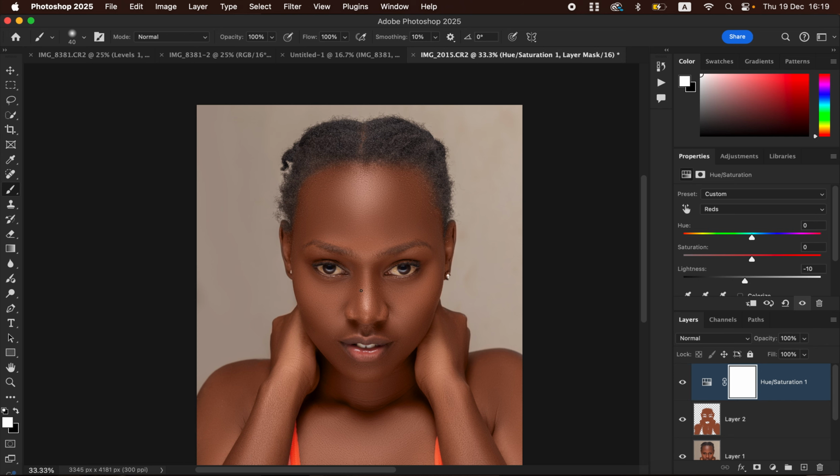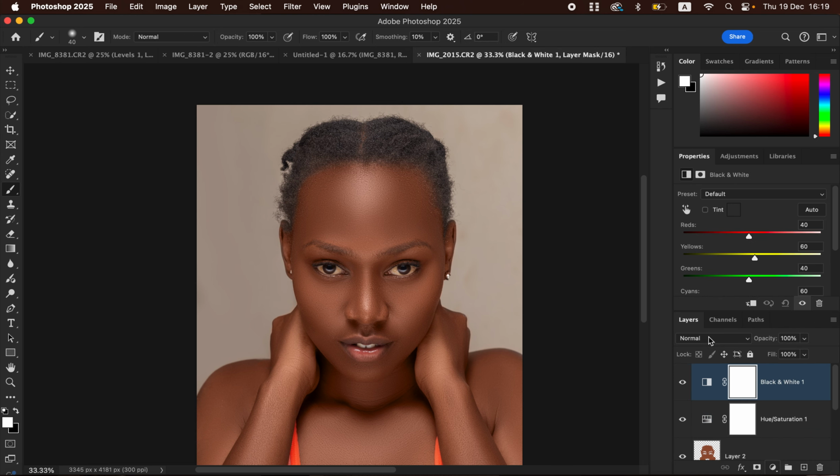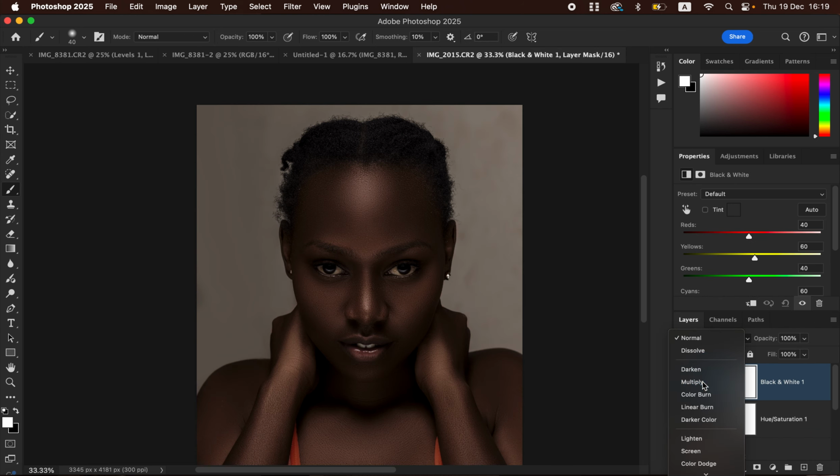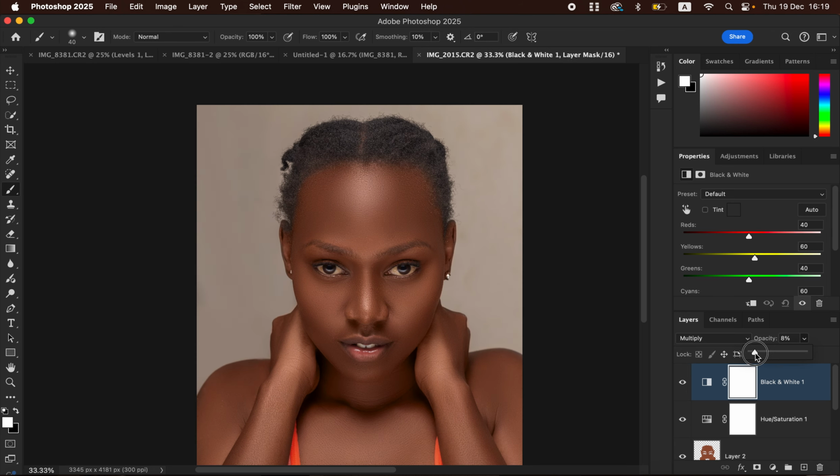Then we just want to add more contrast to the subject's skin. You're just going to come and create a black and white adjustment layer and change the blend mode from normal to multiply, and come and reduce the opacity just like that, and it is going to add more contrast to the skin. Before after. Remember, the multiply blend mode is going to always darken.